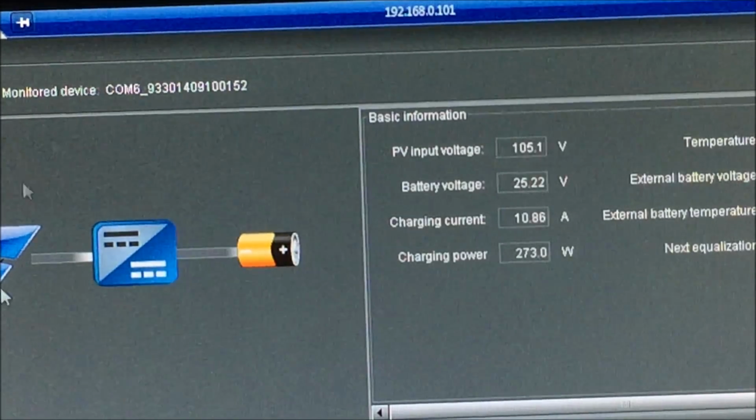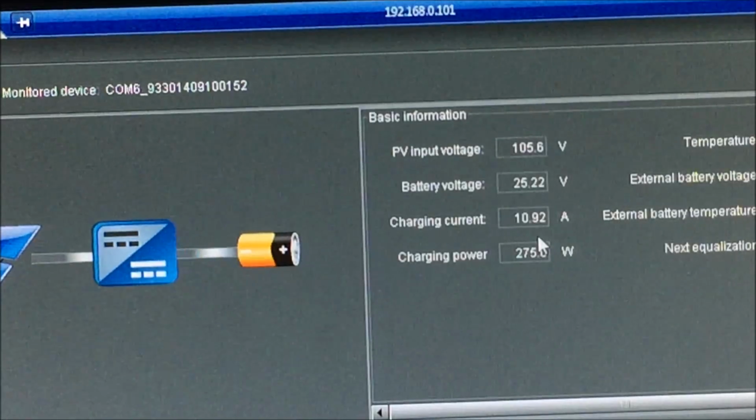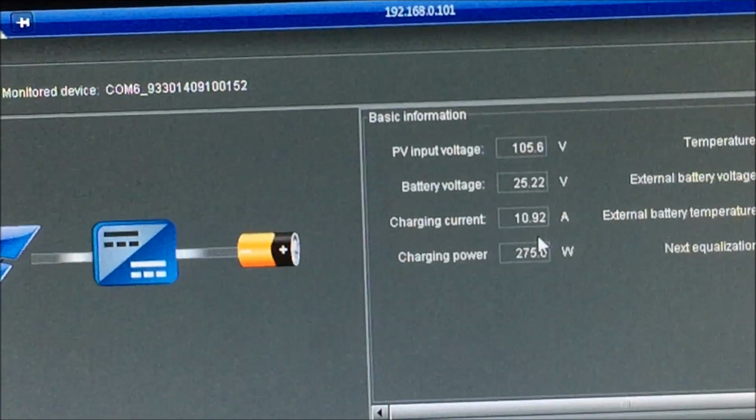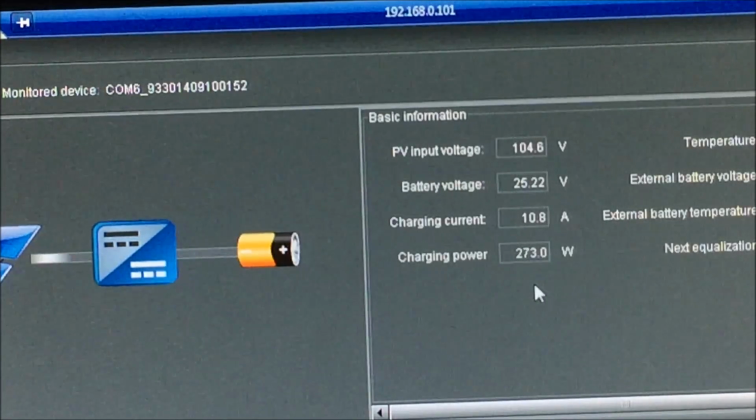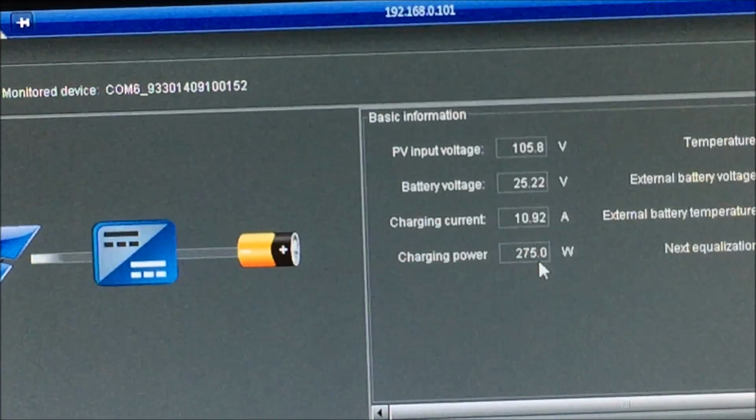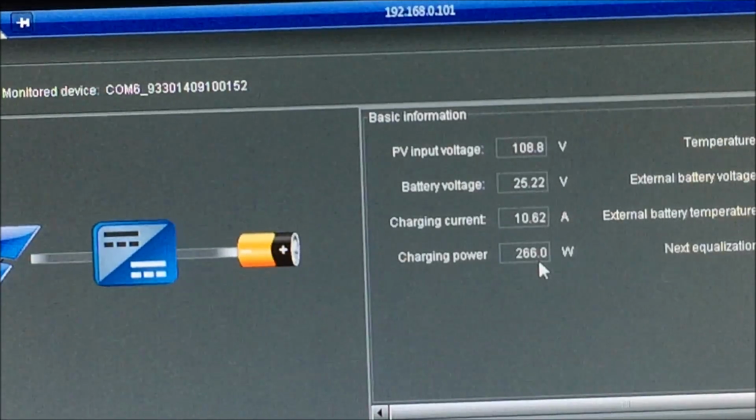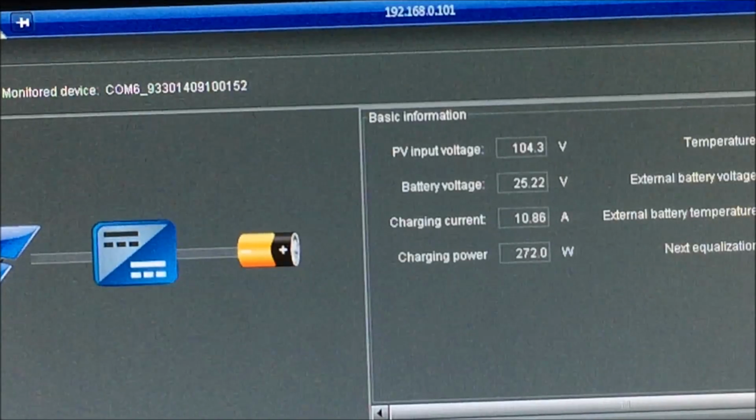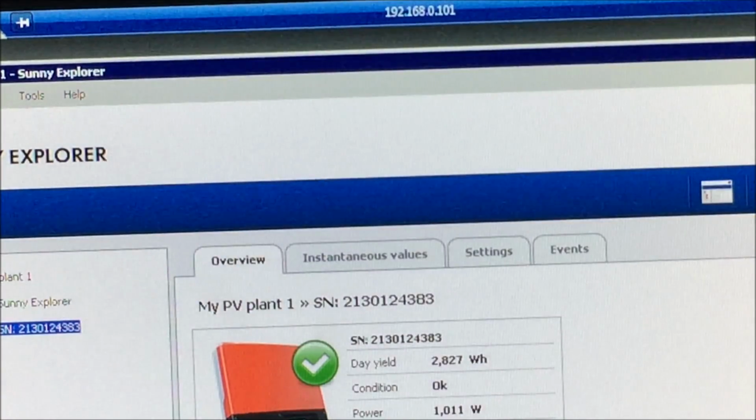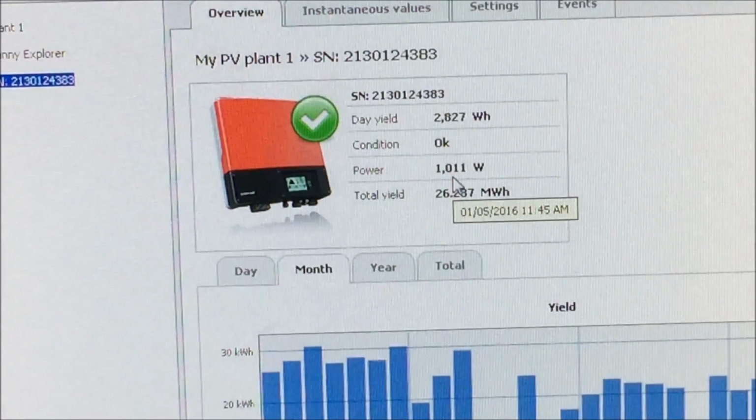Okay, so how am I going to be charging these batteries? Basically, this is my other off-grid system. So I'm charging. It's a really rainy day, a completely overcast day, and we're charging at 10 amps at 275 watts, whatever, with a PV input voltage of 108 volts. My commercial grid tie system is doing 1011. There we go, 1011.